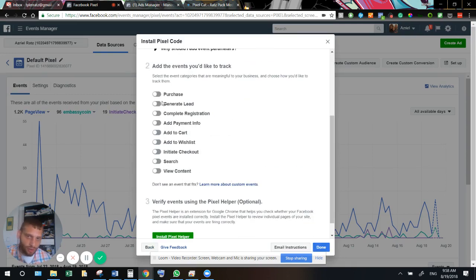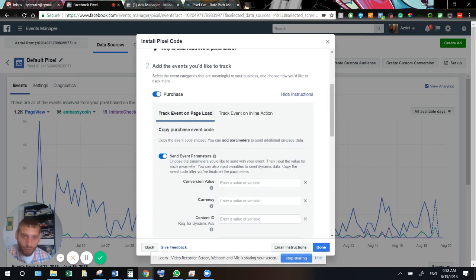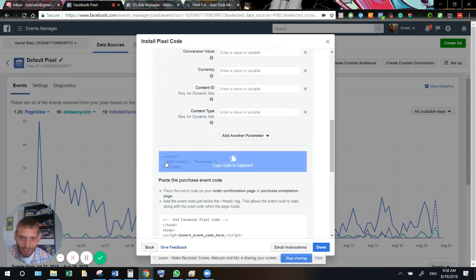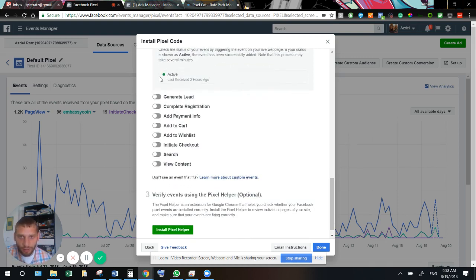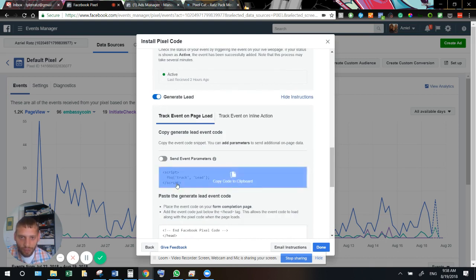So you can choose any of the events. They're all essentially the same, except the one word that it says in this box. It says FBQ track purchase. That's the only thing. And if I go to lead, guess what it will say? In the lead, it will say FBQ track lead. Whichever one I choose, all I have to do is just swap out this one word in the track event.